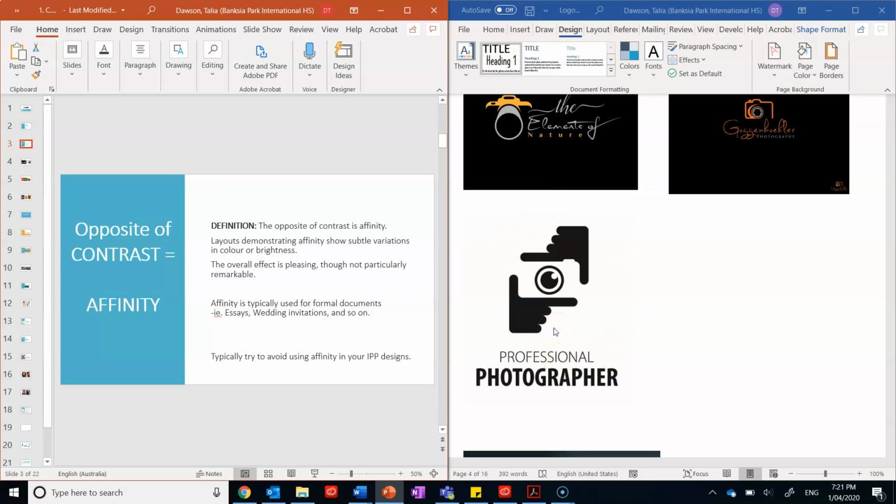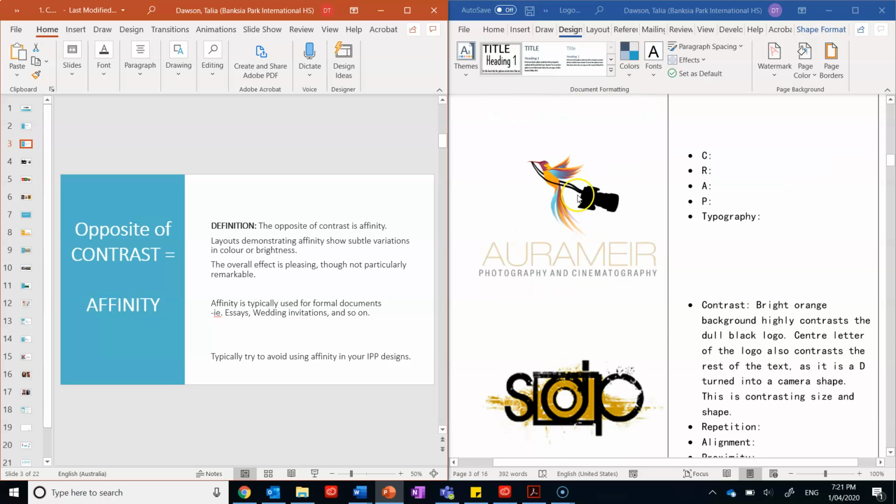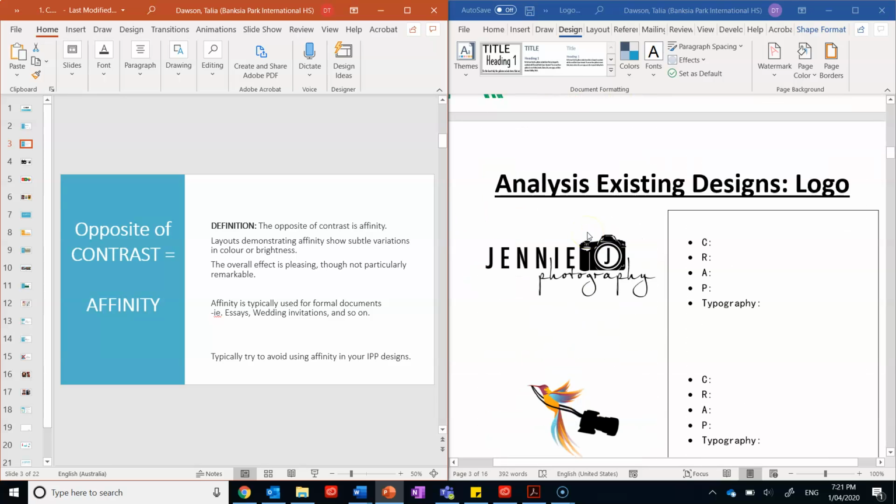Affinity just means that everything looks the same. This has affinity because it is just all black. All right. So yeah, whereas this one's definitely contrasting, especially with its colors.